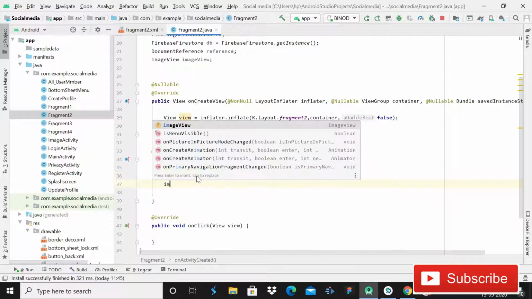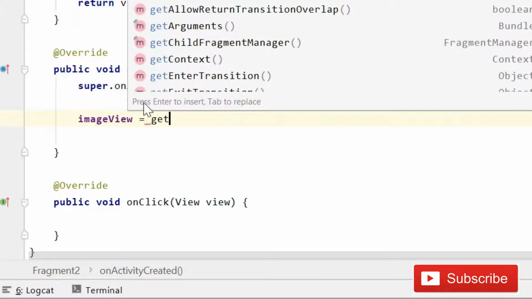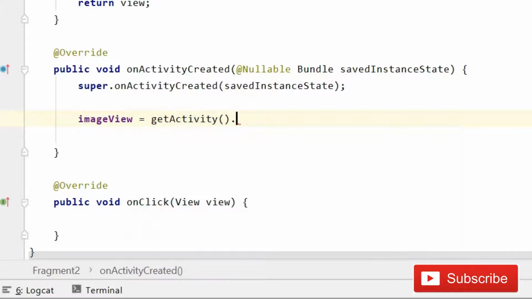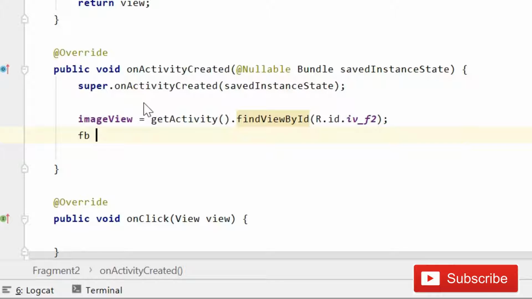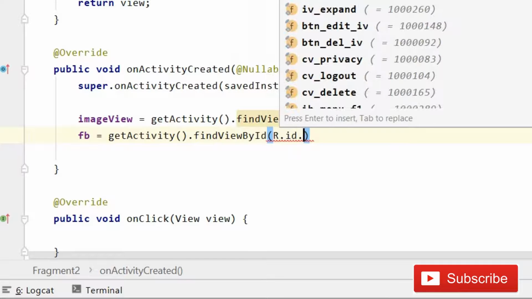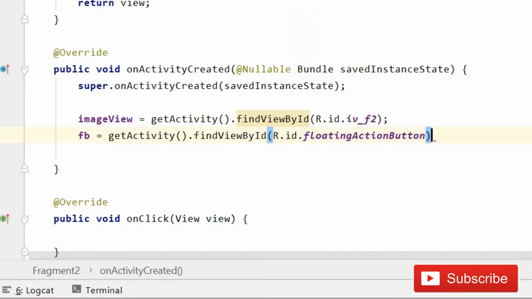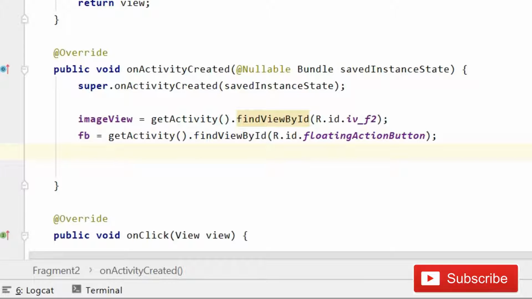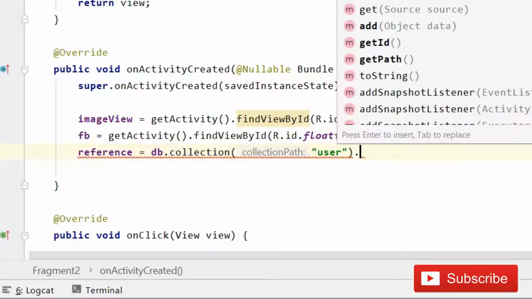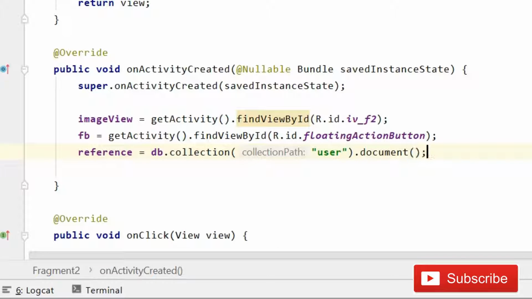So guys, here we will give the reference first of all, so that is going to be get activity. Fine, get activity dot find view by id r dot id dot iv f2. Fine, and then fb floating action button equals get activity dot find view by id r dot id dot floating action button. Fine guys, and after this you have to write reference equals db dot collection, that is going to be user, and then dot document, and that will be current user id.